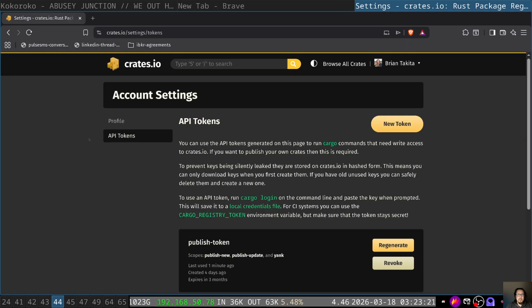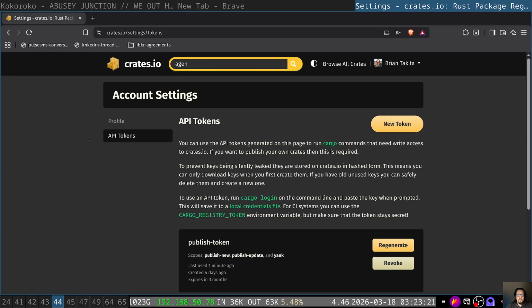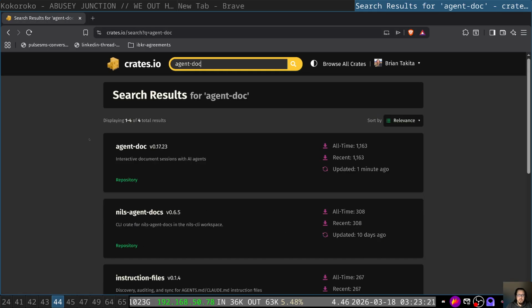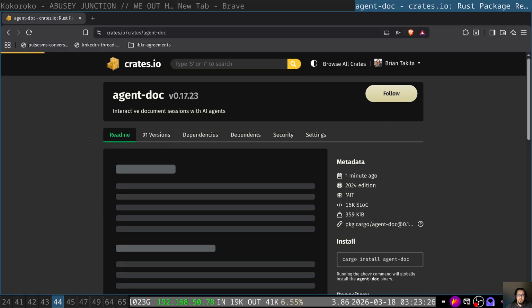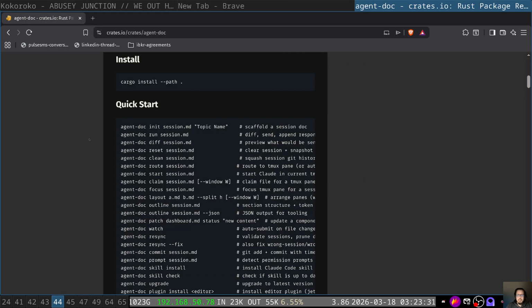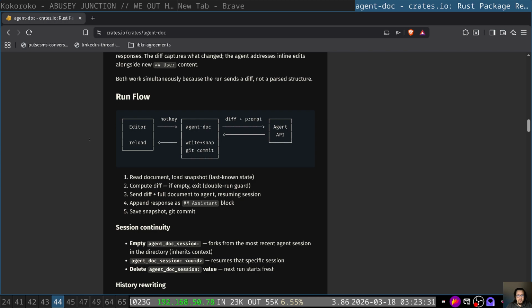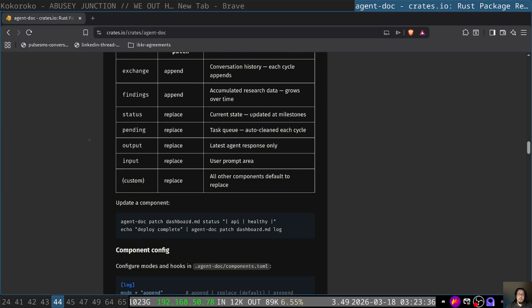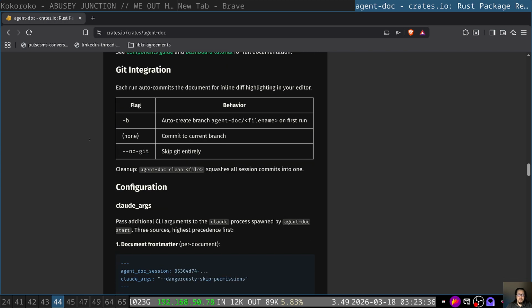crates, agent doc, and there we go. Cool, we got our logo. All right. I think we have our new documentation.